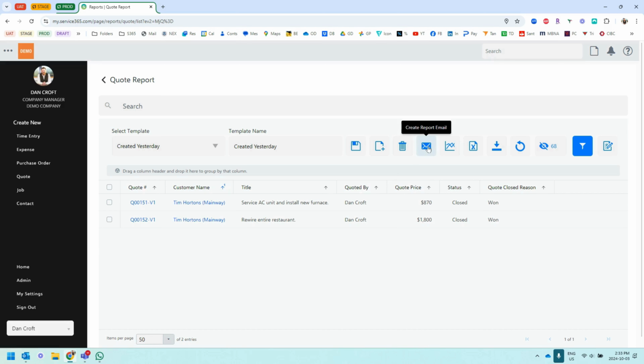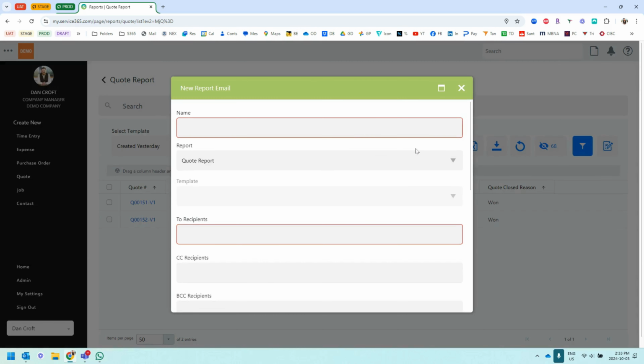All we do here is click on the Create Report Email button, and here's where I can configure my options for the email that I want to set up and send automatically. So we'll give it a name, so we'll just keep it consistent and say quotes created yesterday. And that's going to be based on the quote report and the created yesterday template.